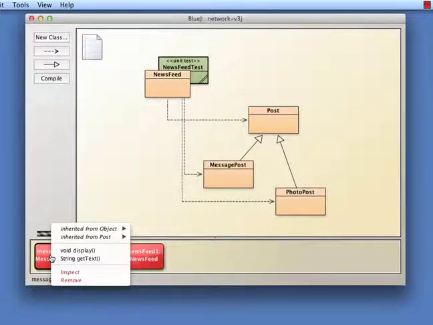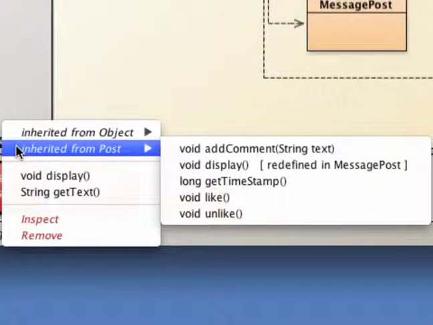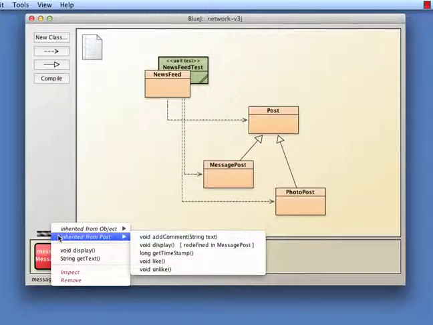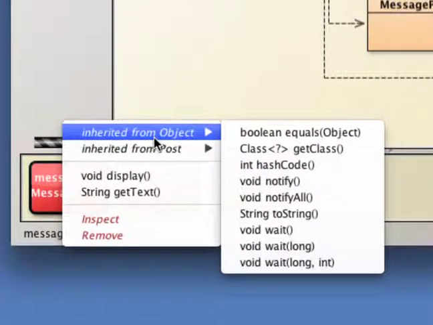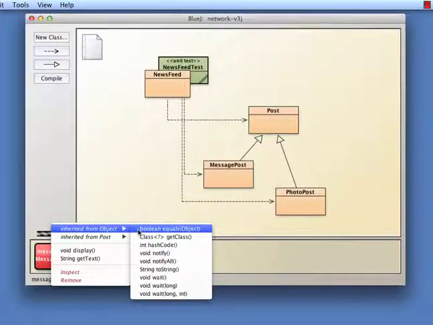If we right-click over a MessagePost object, we have access to the methods inherited from Post. Notice that this inherited list includes an indication that display is redefined, i.e. overridden, in MessagePost. But note that there's an additional submenu, Inherited from Object. It lists 9 methods. Let's try calling a few to see what happens.